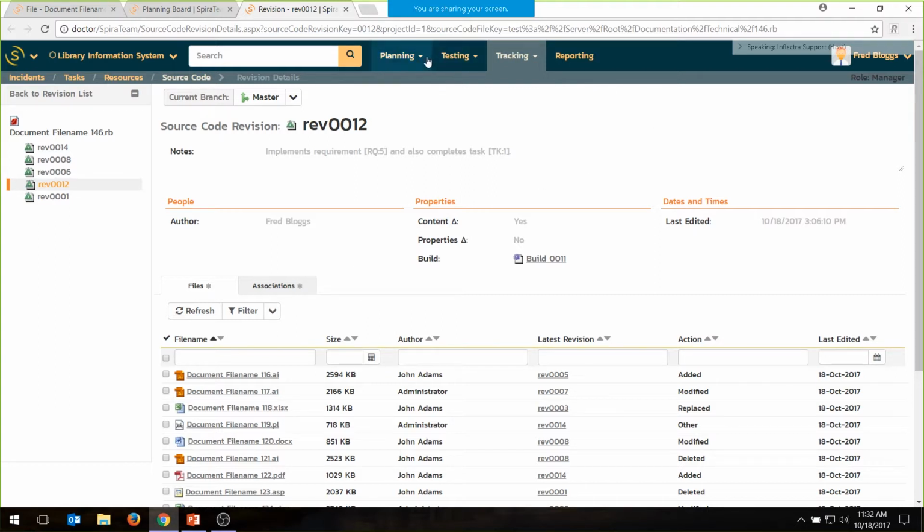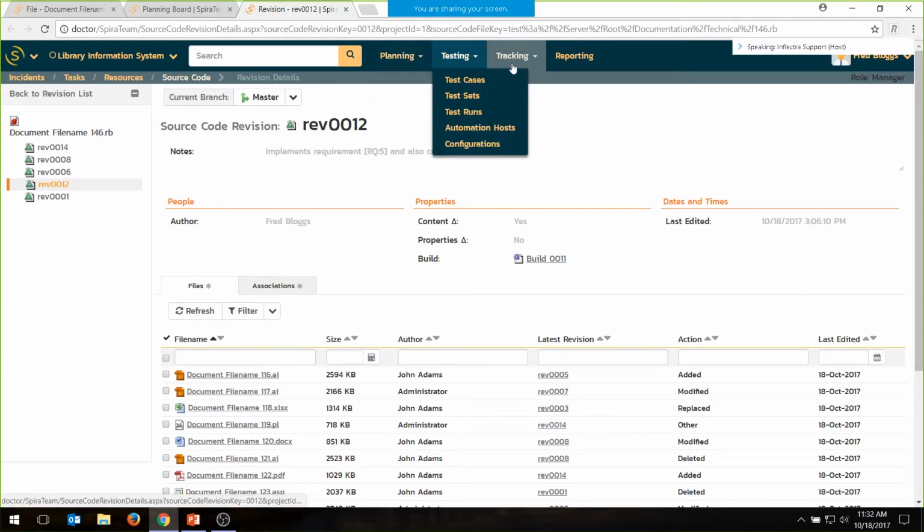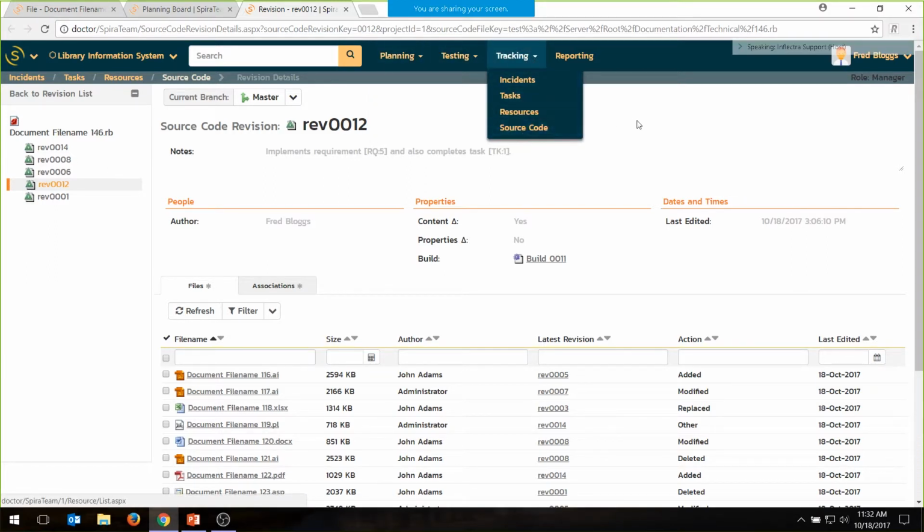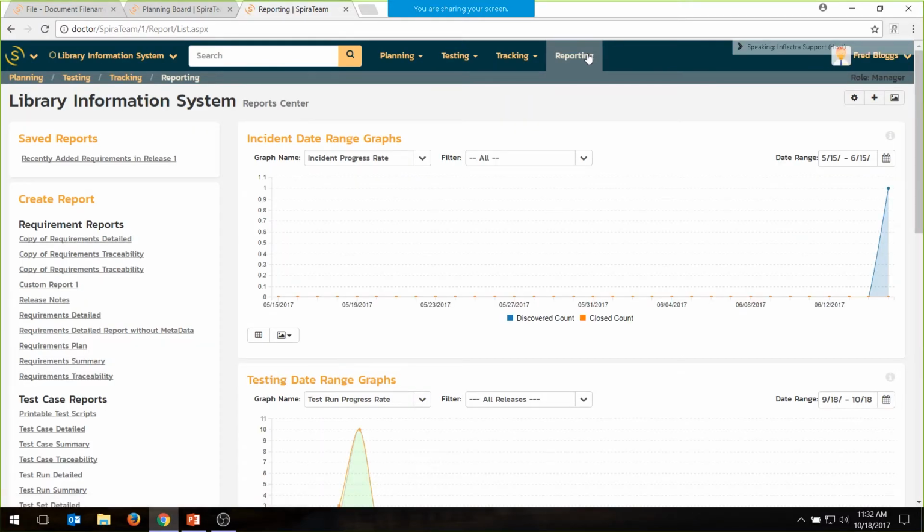So just to recap, we've gone through the requirements, the testing, and the tracking sections of SpiraTeam, where you can see how you can manage your requirements, your testing, the developer activities, the tasks, the defects, and look at the resource view. And then the last thing is the reporting. We do have those dashboards you saw on the homepage, but this lets you look at other reports in addition to that.